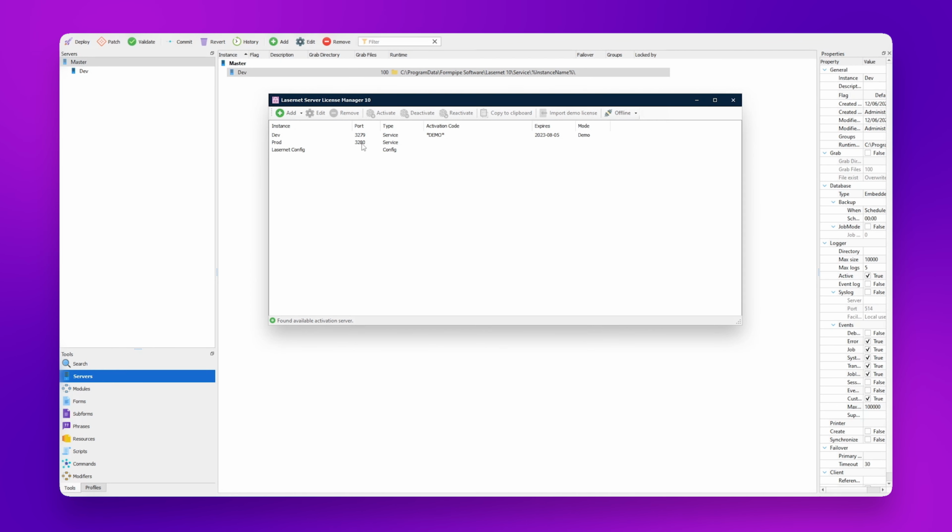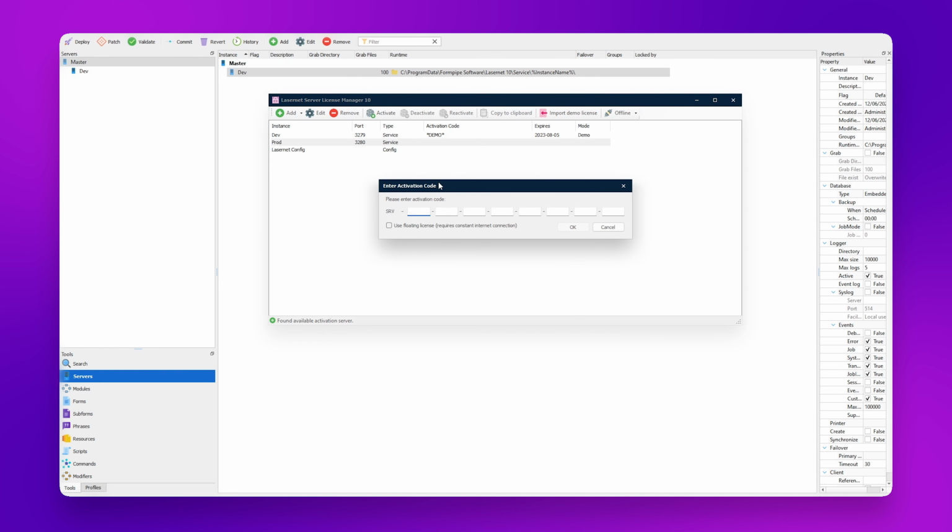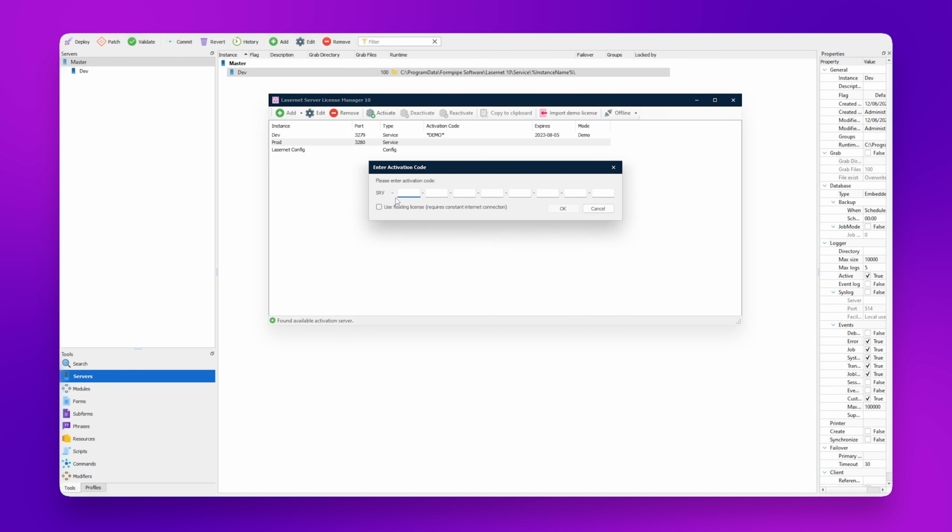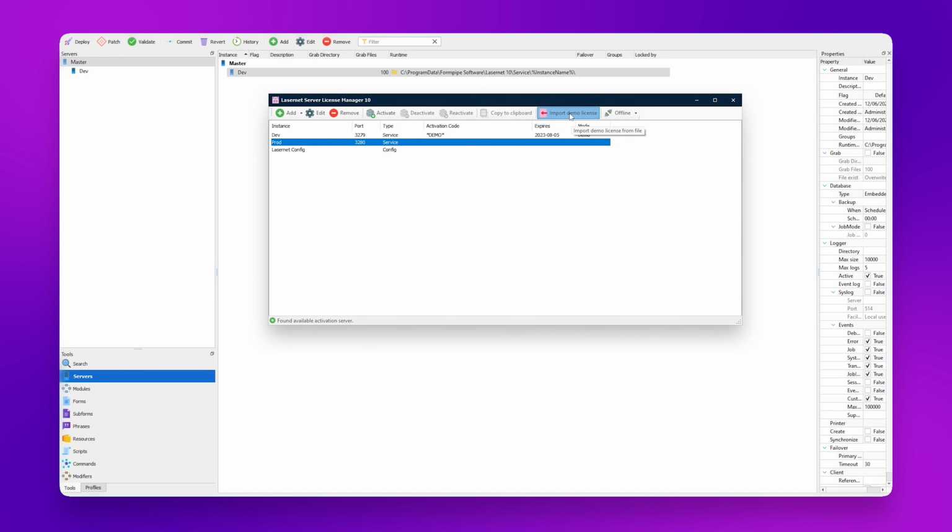However, I first of all need to activate the license. I can either add in a demo license, or if I double click on this, click on activate, I can now add in a license code against this server. I don't have a license code, but I do have a demo license. So I'm going to click on import demo license, import that, and that has now given me a demo license that works up until August.